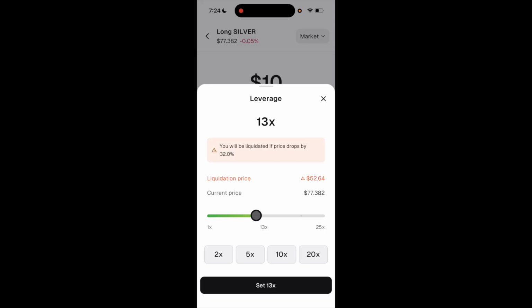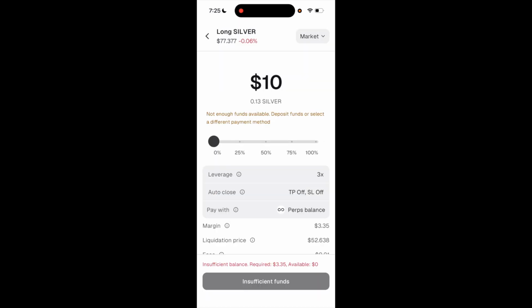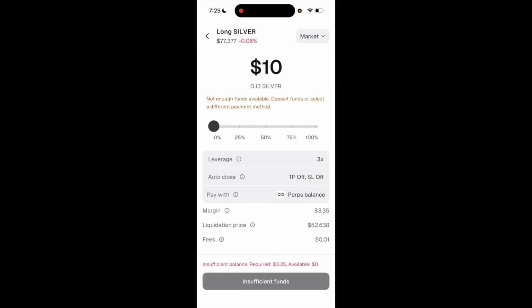You can also change your leverage by pressing on that. You can select the auto close, the pay width. You can see the margin, the price, the fees, etc. And if you want to continue, go to the bottom to continue that way. Press where for me it says insufficient funds to continue that way.